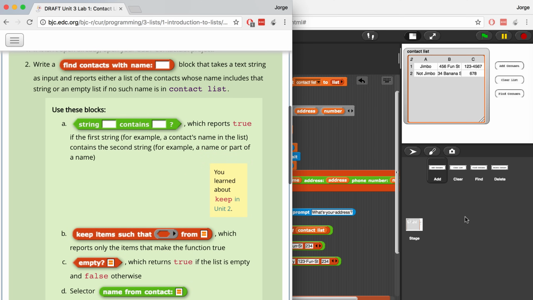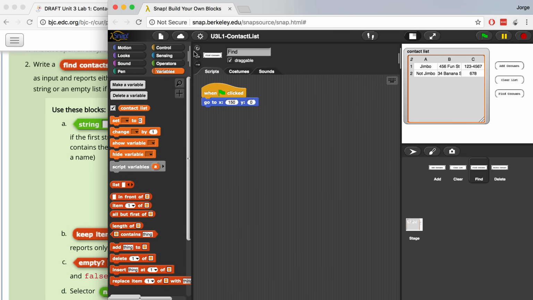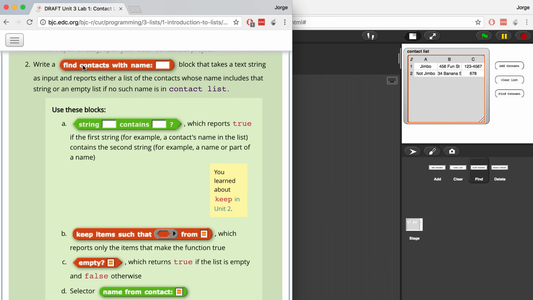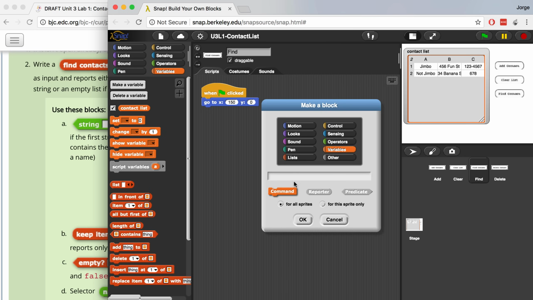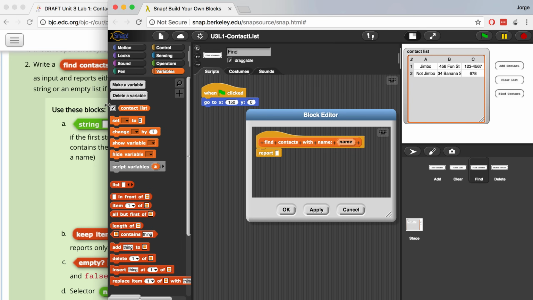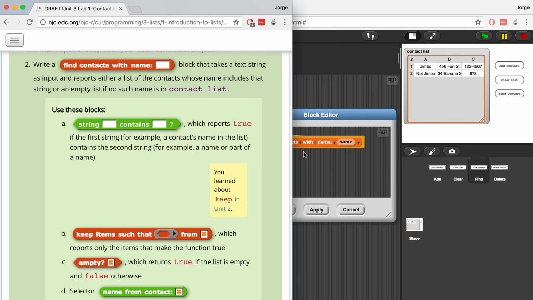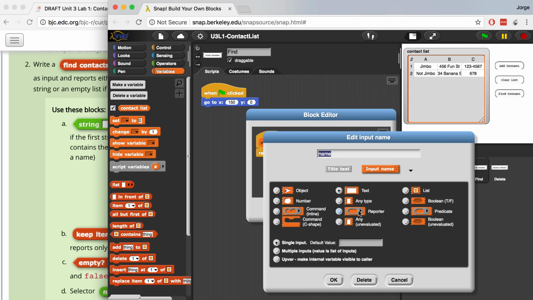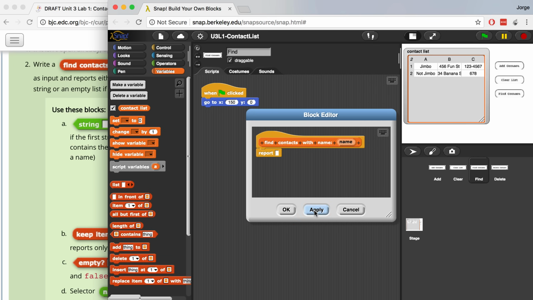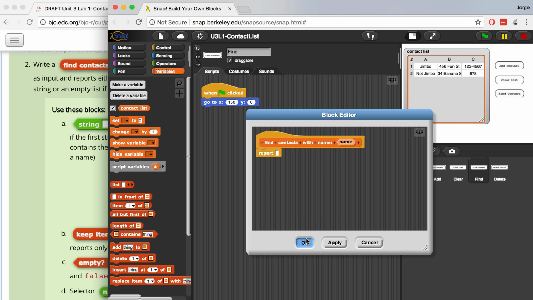So let's see. I'm going to start by going into the script area and making this find contacts with name block. Make a block. It's going to be a variable block, a reporter. This function is going to be find contacts with name, and I'm going to use my shortcut %name, and there we go. So find contacts with name, and it's going to take in a name. Now I'm going to make sure that this only takes in text, and that should be good. So we're good to go.